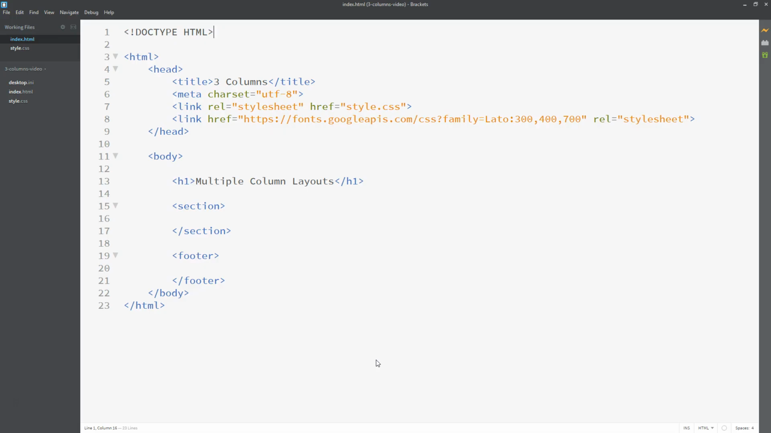So if we jump straight back into Brackets, I've created a new file here, and I've used the same sort of skeleton that we've used in the past. Just quickly going over it, we've got our doctype tag at the top, our opening and closing HTML tags, our head section at the top, which includes our title. We've imported the character set UTF-8, and we've linked to our style sheet. We don't have too much on that at this stage, and I've imported Lato from Google Fonts. Then in the body, I've got a heading at the top, an empty section, and an empty footer at the bottom. So there's not too much on this web page at the moment, just that heading, but we're going to go ahead and build out what we want.